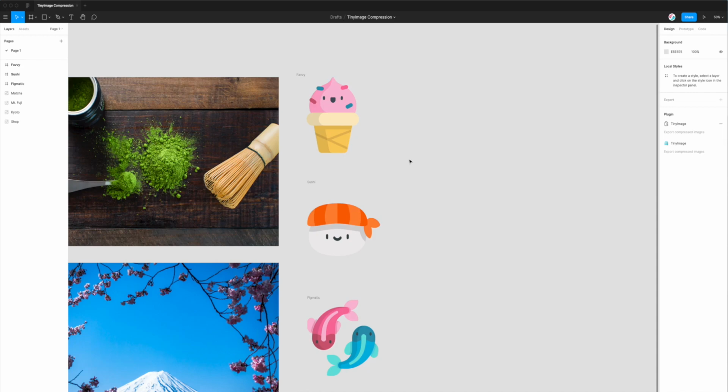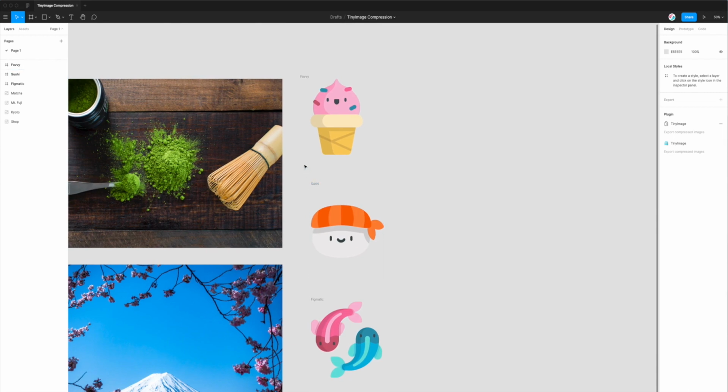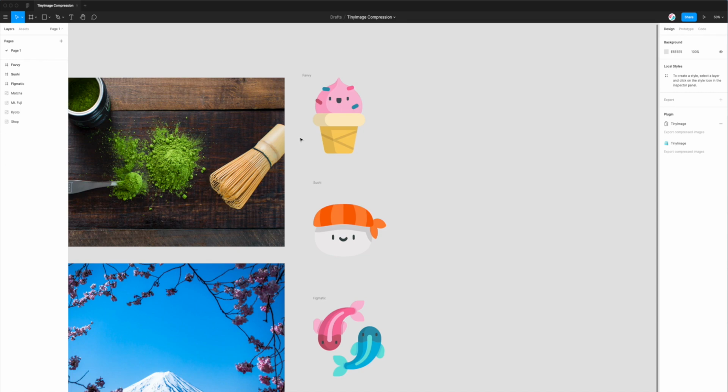Hi everyone, this is Adam from Figmatic, and today I'm going to be showing you how to export compressed SVG files directly from Figma. And we're going to do this by installing a plugin called Tiny Image.